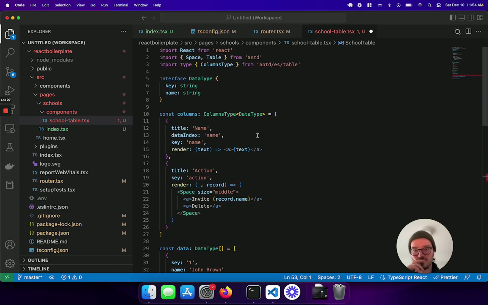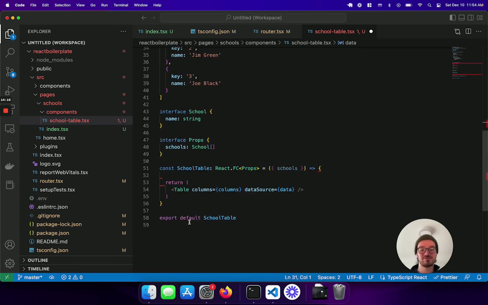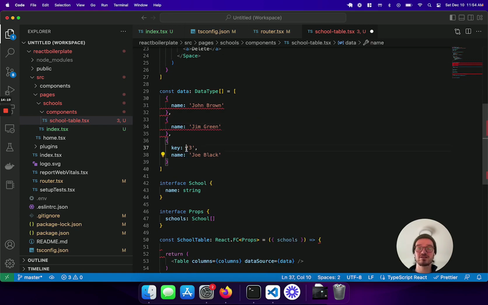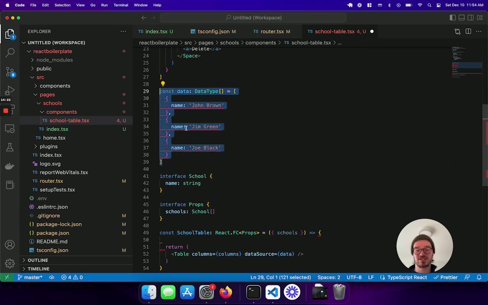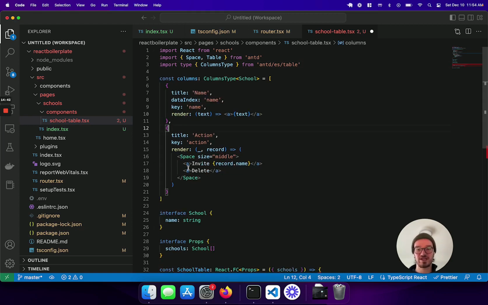So now this data type is the data type for our table, right? Our data right now has key and name, where in reality all our data has is names. So I'm going to drop all this because that's our fake data, and we're going to use our API data now. Our data type, which is a school, actually just has name, and we've defined that down here. So your columns type is going to be of type school rather than data type. And now we can't do action. Actually, we can do action. Okay.